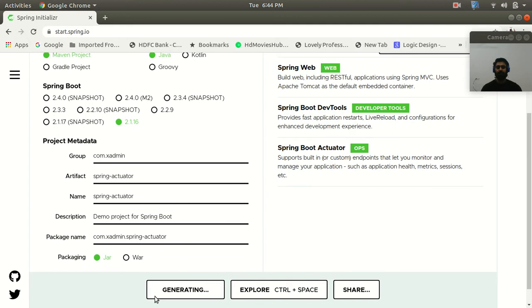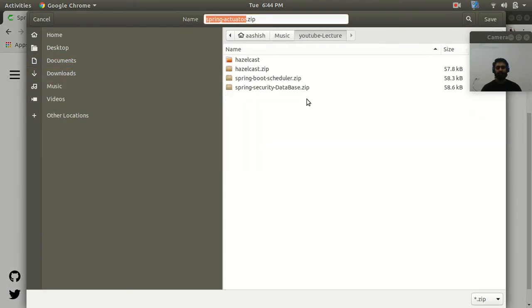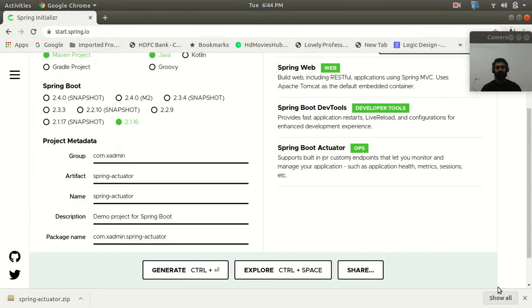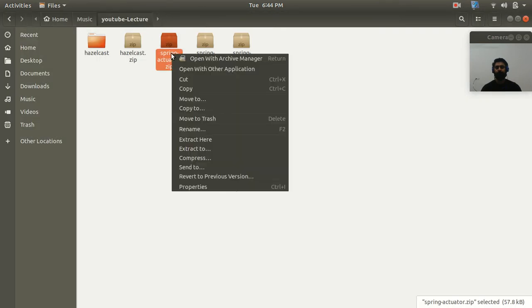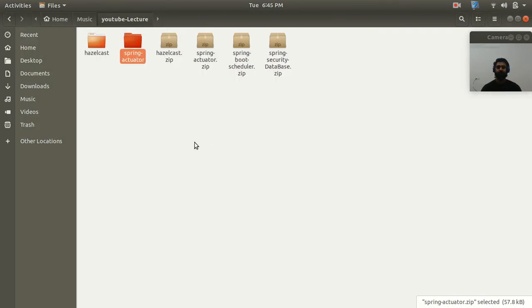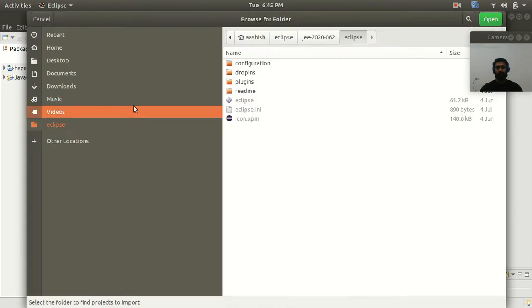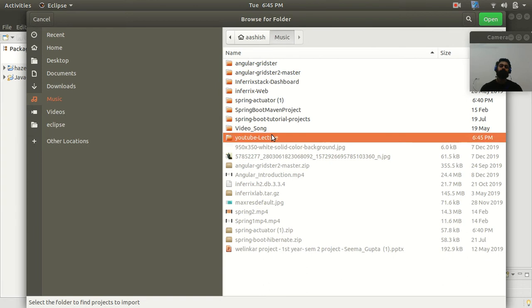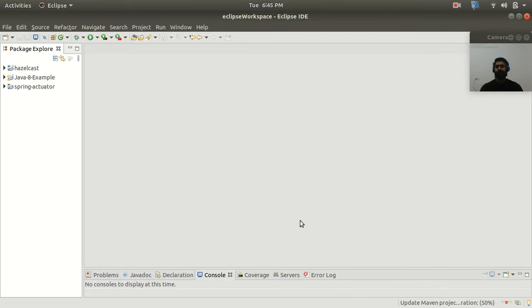Now let's generate it. It is going to generate in a zip format, and now we need to extract it. For that, let's go to the downloaded folder and extract it here. Then let's go to Eclipse and import the project which we have just created. Provide the path. So guys, we have imported our project inside our Eclipse.